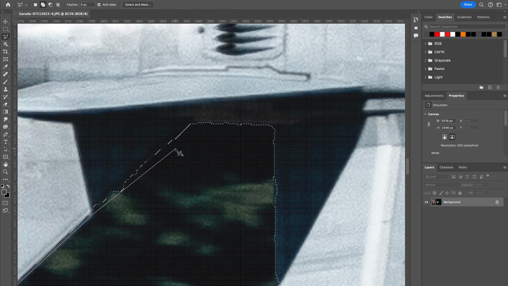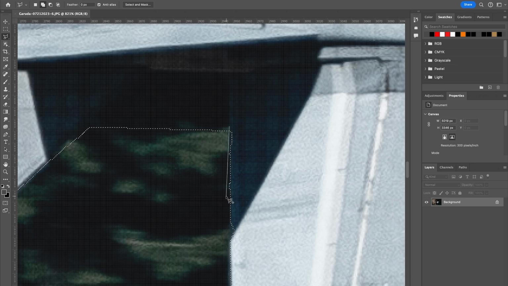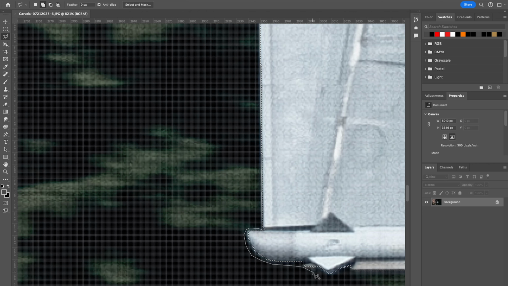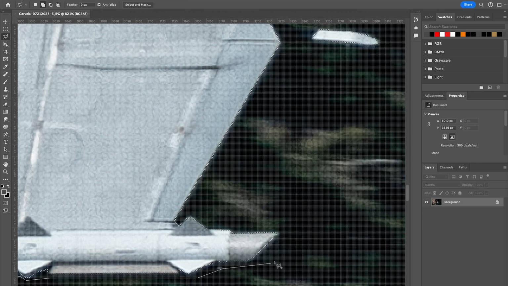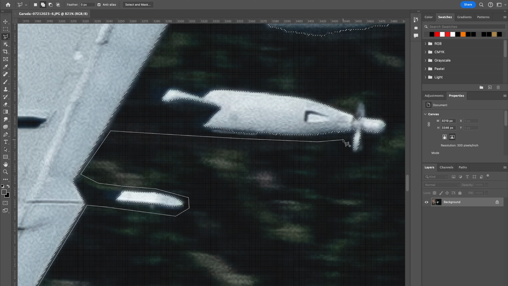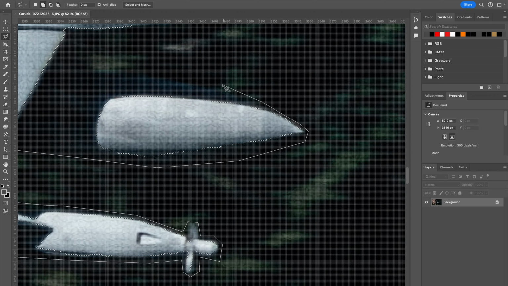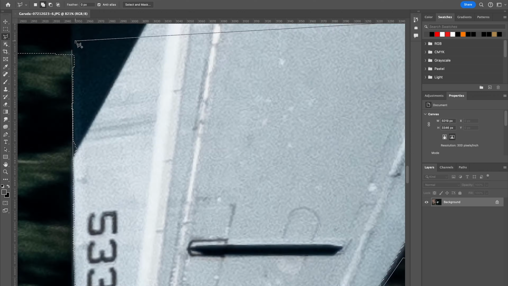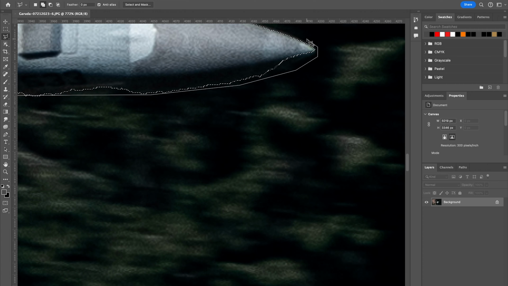One thing you'll notice is that in the shadows, it's pretty hard to see the edge of the jet. This is where I'll be a little bit more cautious and select a lot more than I'll actually need. I've always found that the areas around the jammer pods and the external fuel tanks are a little bit harder to see and select.